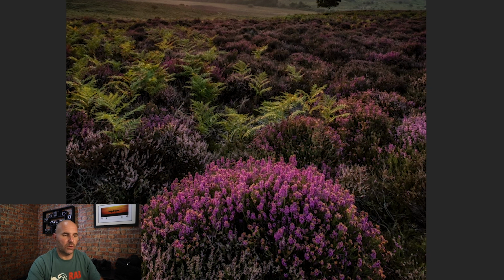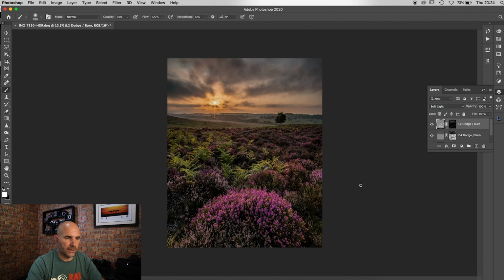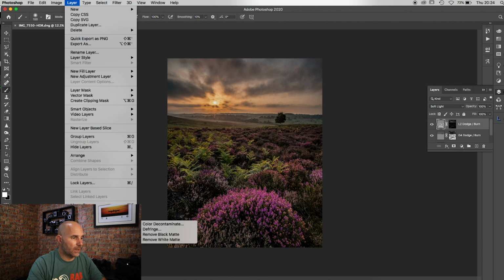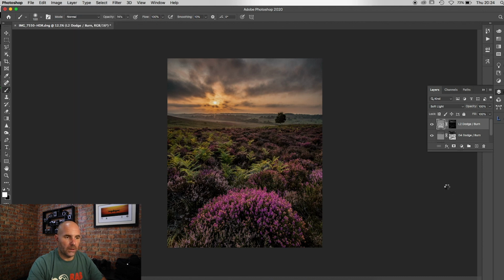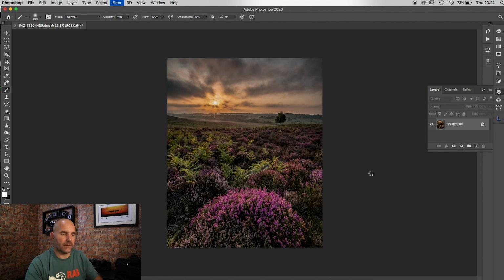Just giving it a little bit more sunlight coming through some of the leaves, which is great. So I would save that normally, save it in the layers, but just to save time, I'm just going to flatten that and then just go back into Camera Raw again. So back into Camera Raw.